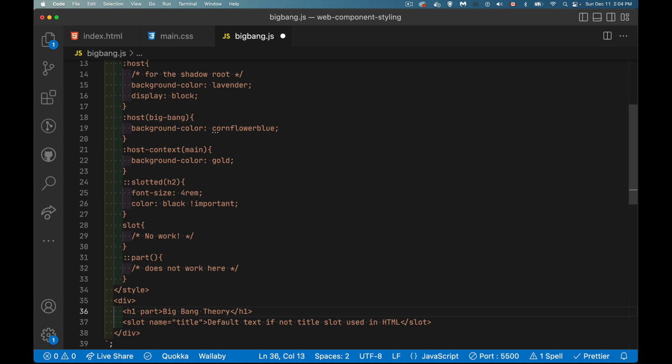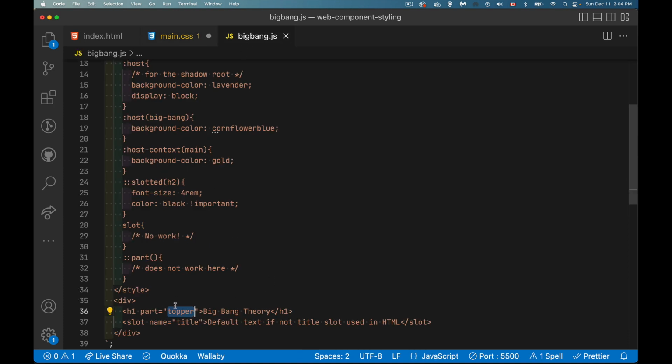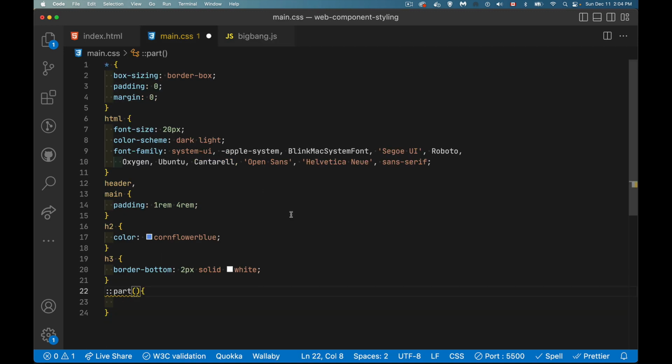So I will say part, and I'm going to give it a name. I'll say topper. So we have here a part attribute called topper, and now I can go back into the main.css as the person who's using the web component, not the person who's building the web component, but the developer who is actually going to style this. I can come in here and say, hey, part, I want to style anything that is topper. So I take the value inside of there. I can say topper, I want to be able to style this, so I'm going to put the name of it in there, and then I can start to style this.